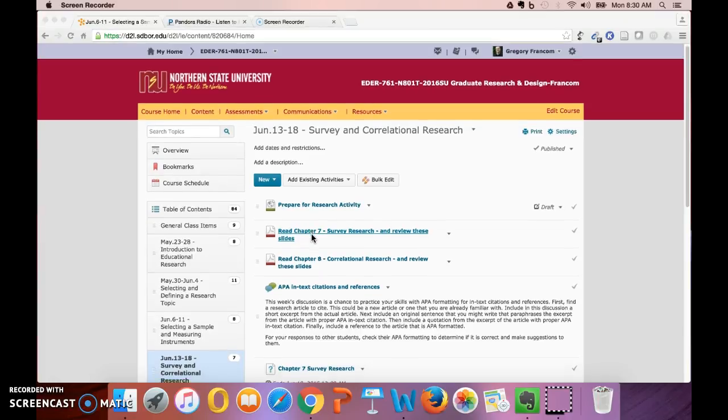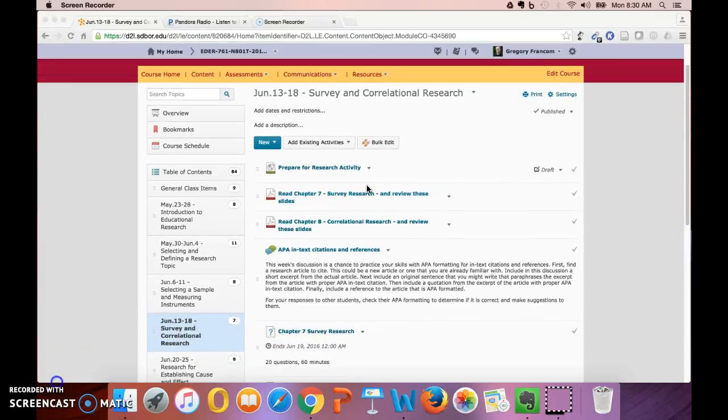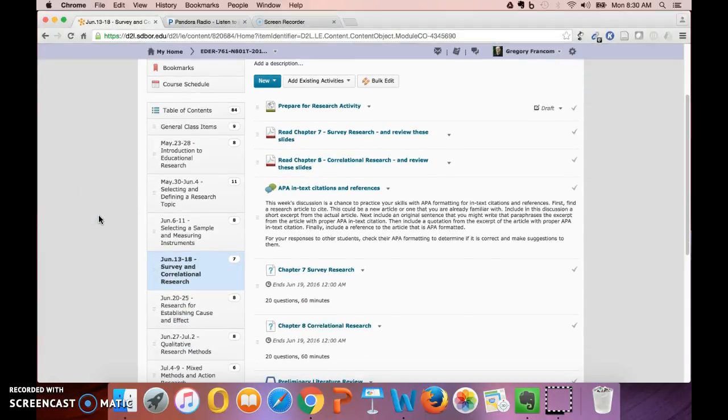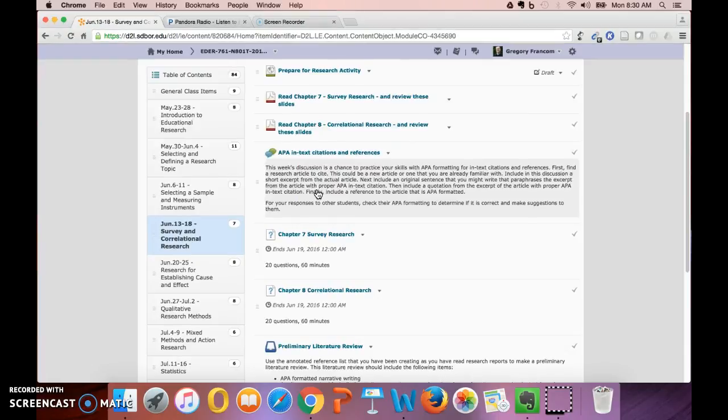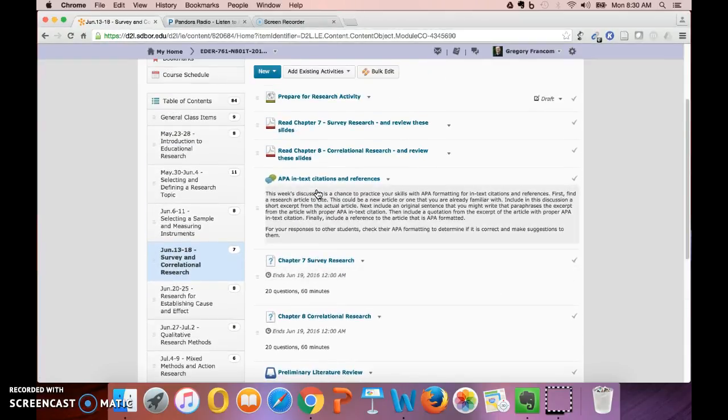So anyway, on here we have prepare for research activity. You won't see that on yours because it's just set as a draft. I'm not going to have you prepare for the research activity yet. So I'm still determining whether that's something I want to do or not. And so that's not something you need to do, but you will need to be reading chapters 7 and 8 in the textbook on survey research and correlational research and review the slides that are listed here. And then you'll take quizzes on those chapters as well.